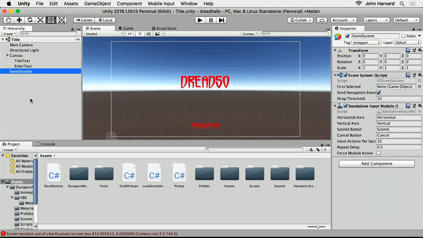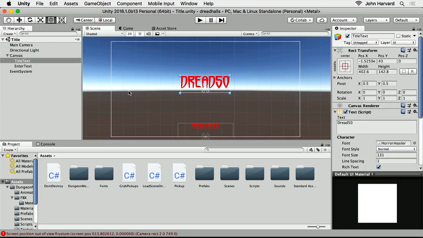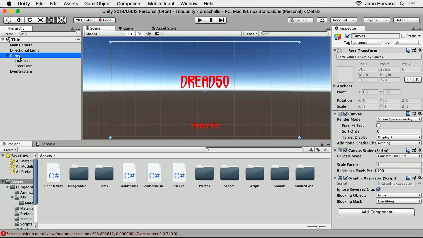The event system is just how Unity talks to the canvas and all the UI elements of your canvas, given mouse and keyboard input and stuff like that. It's nothing that you necessarily have to worry about or use. But the canvas is the overall container for all GUI stuff that you do. Now, if I click on the title text or the enter text, notice that they are children of the canvas. So they are within the canvas. The canvas is their parent.